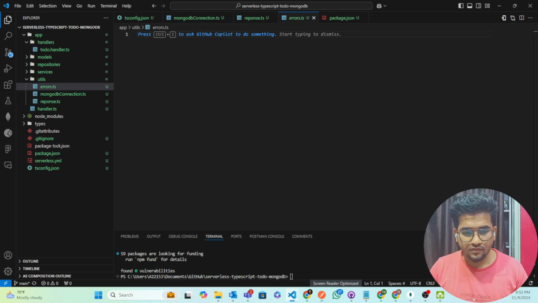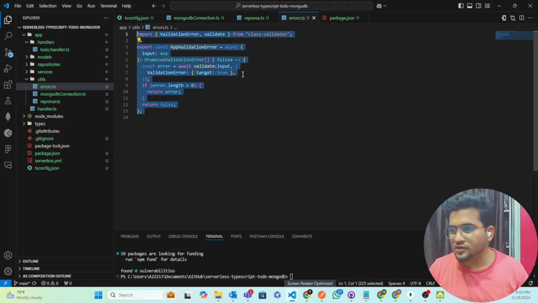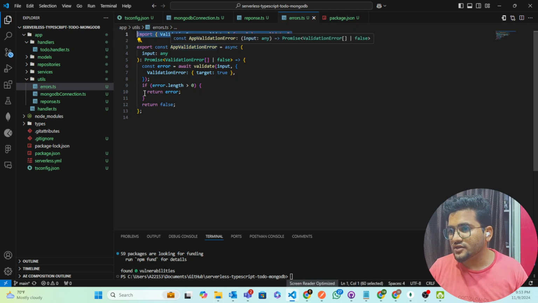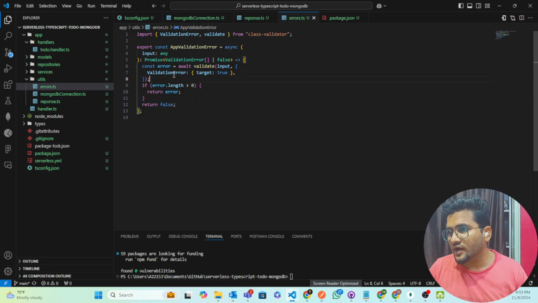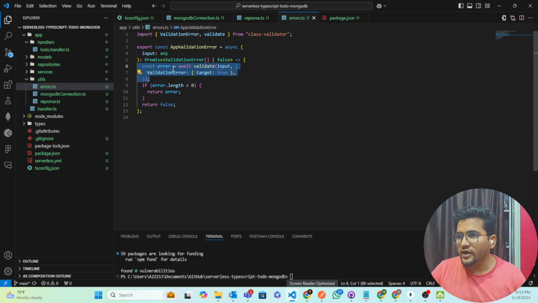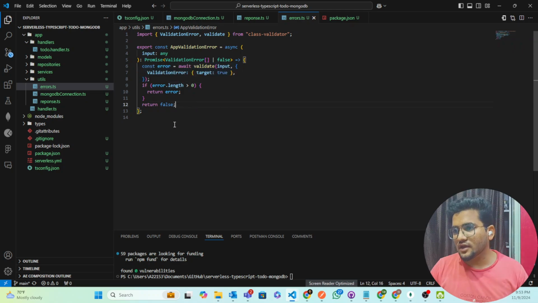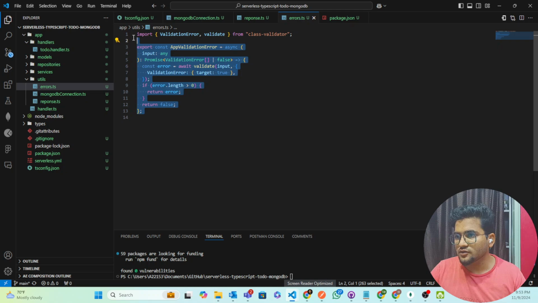errors.ts file, and I will complete the code. So I have written this code, guys, you can see. Here, validation error from class validator I was expecting, and exporting app validations, and this is an async method. We are expecting any input type, and we are returning a validation error array. The array is equal to await validate of input, with the target true. This function will be validating. How it is validating and what we will create, I will explain later. Just see this also.